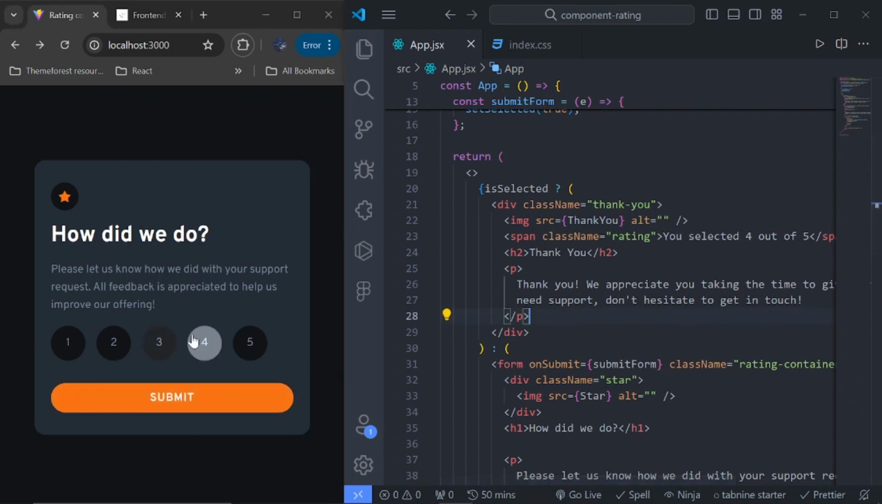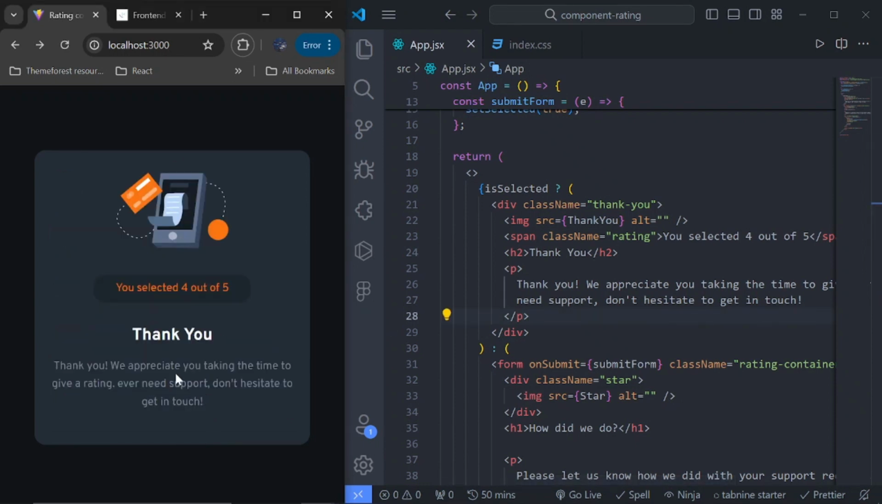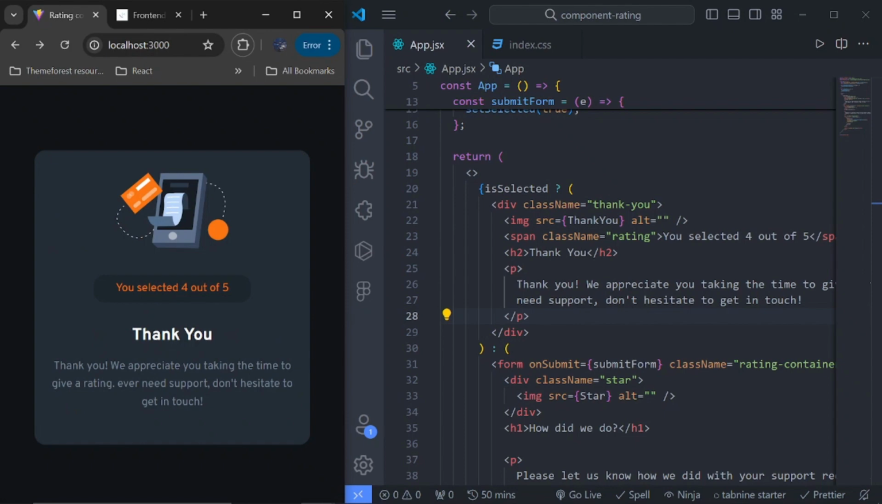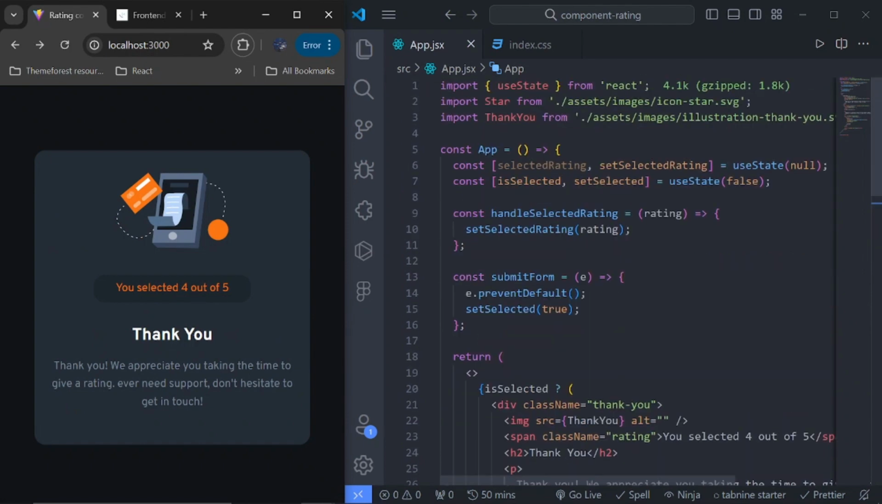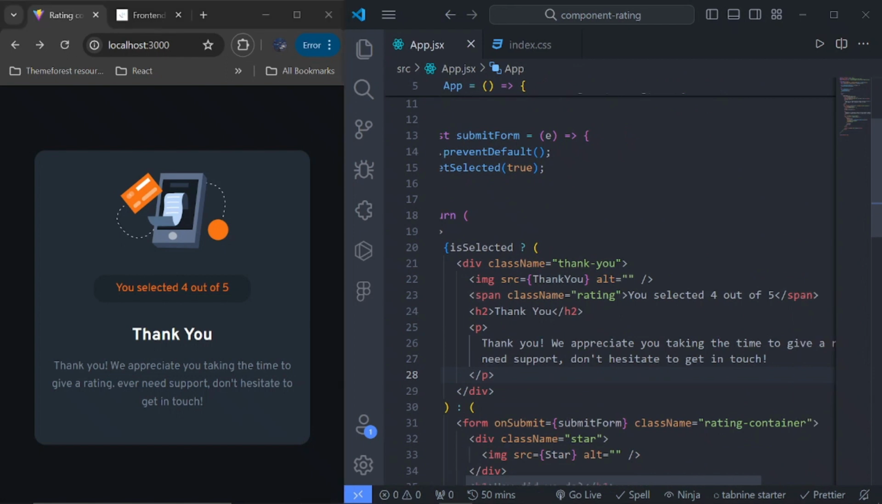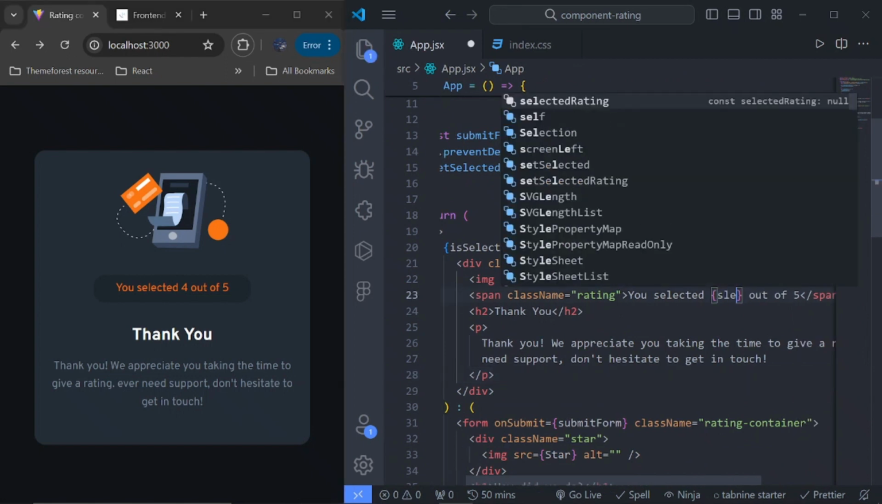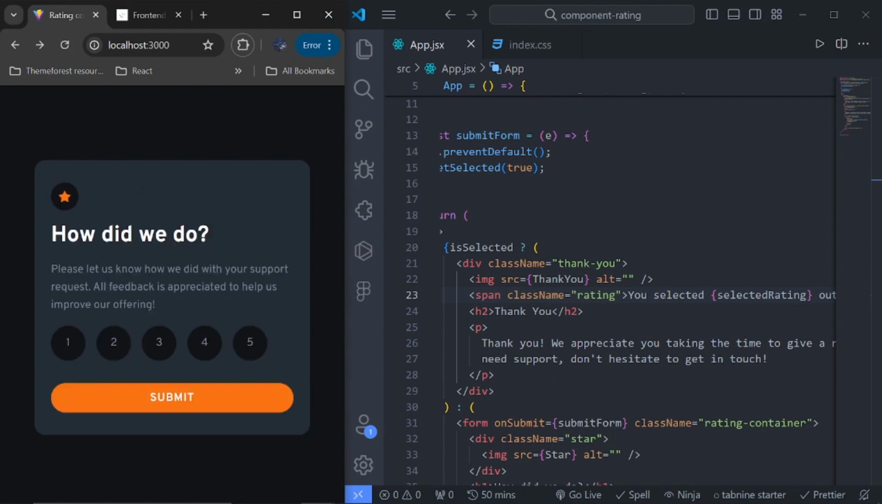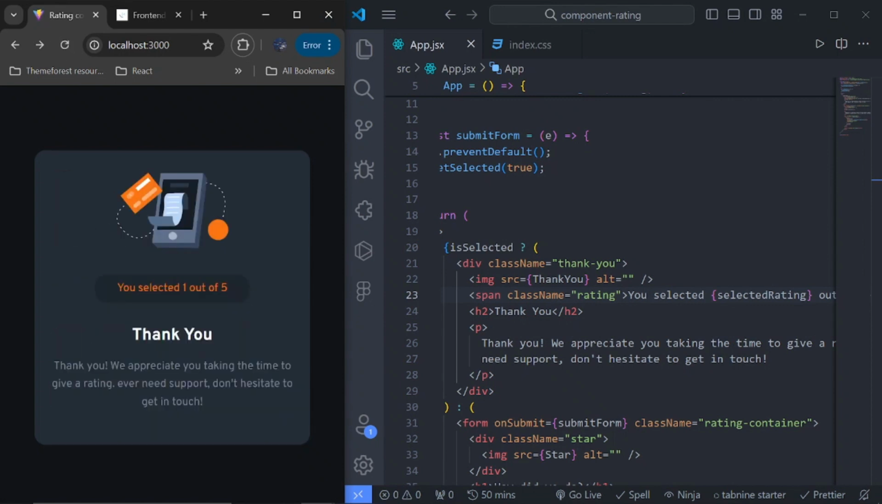All right, cool. But when we select this, we are not getting the value. So if I select 2 for instance and I submit, I'm still getting 4. So to update that, we just need to pass in the selected rating right here. So just open the curly bracket and pass in selected rating. So you can see that it's updating right here. So if we refresh now, select 1 for example and submit, yeah.